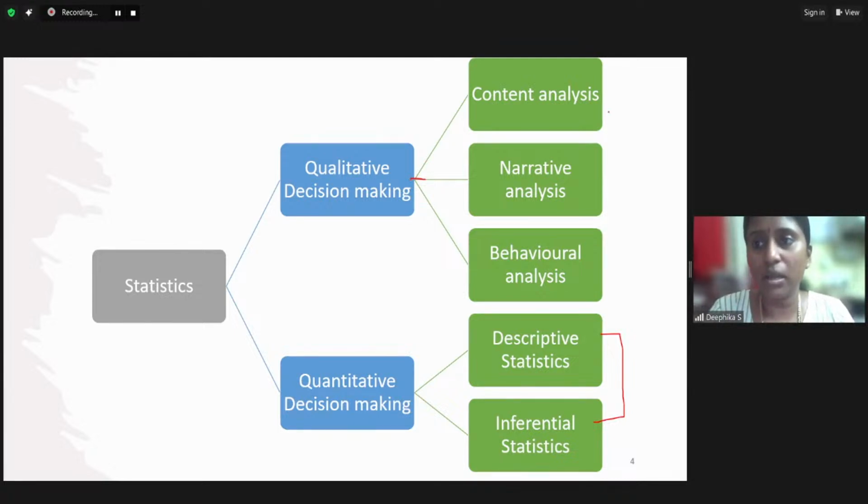Mostly these things will come in predictive analytics. All the work of data scientists, etc., comes under this category of statistics or analytics. All these terms, statistics, statistician, data scientist, data analyst, are used interchangeably, but these are the base terminologies. So we have quantitative decision making.